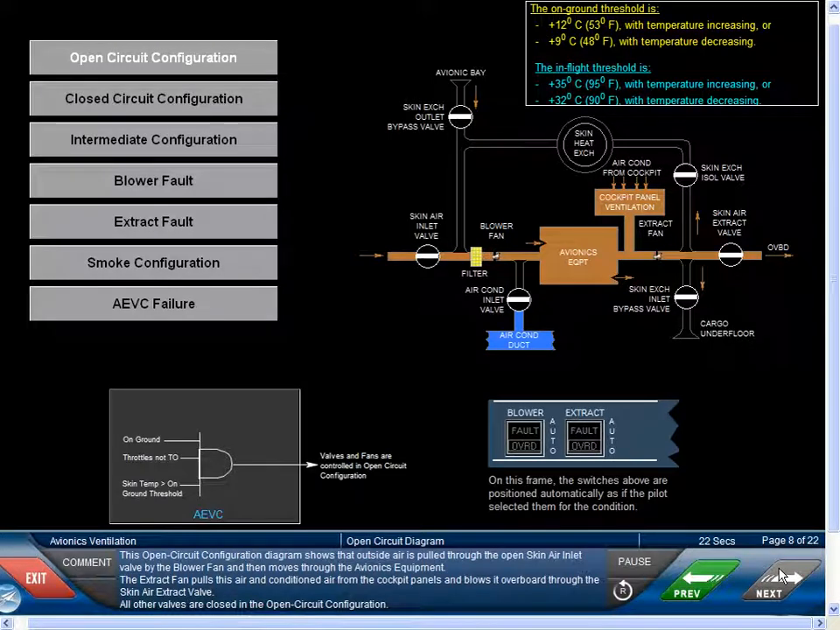This open circuit configuration diagram shows that outside air is pulled through the open skin air inlet valve by the blower fan and then moves through the avionics equipment. The extract fan pulls this air and conditioned air from the cockpit panels and blows it overboard through the skin air extract valve. All other valves are closed in the open circuit configuration.